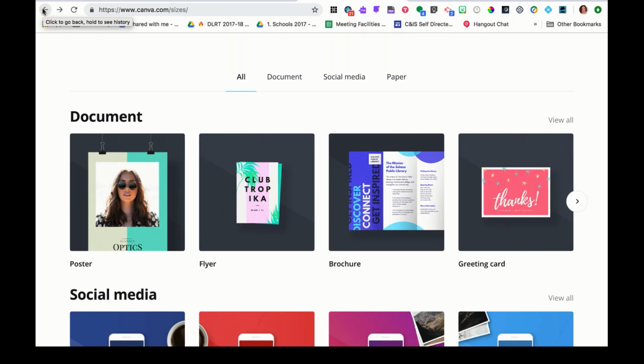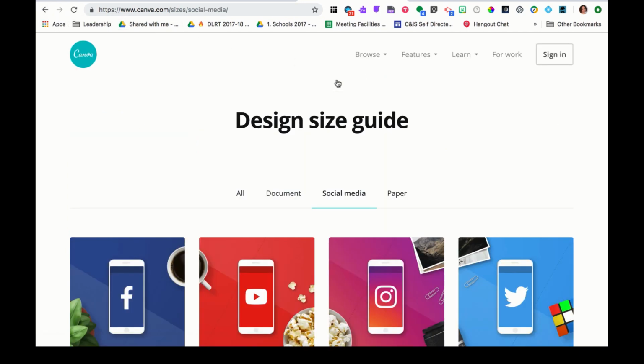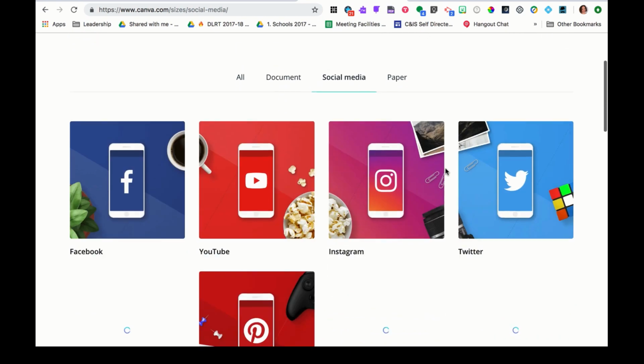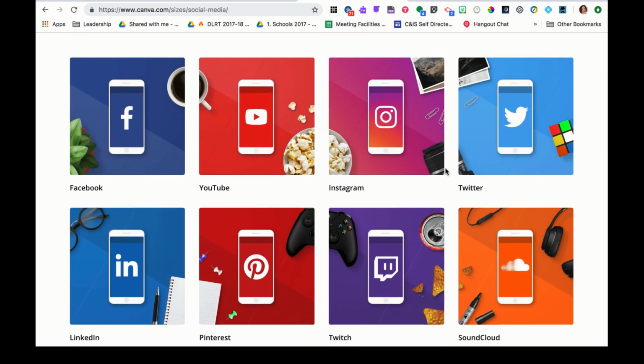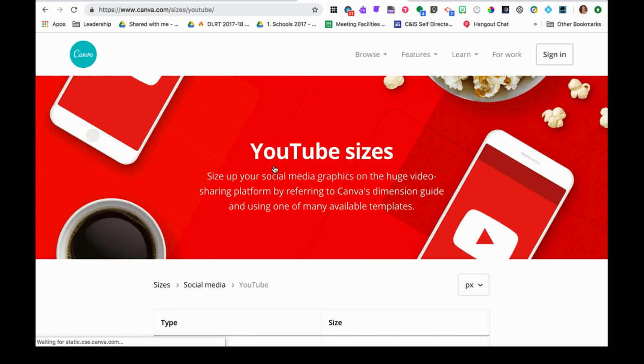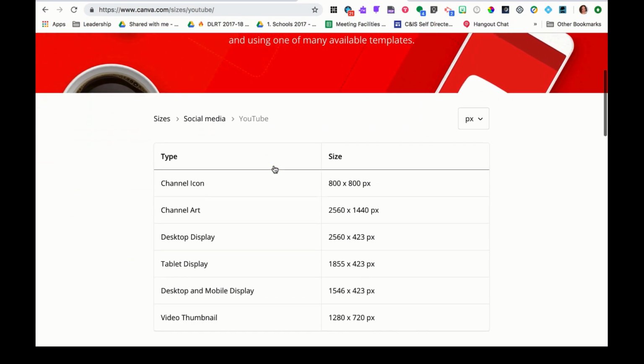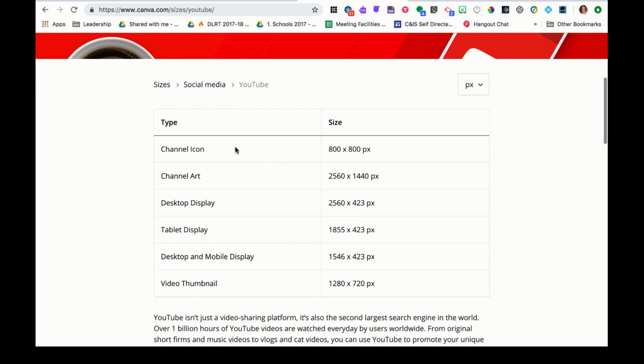If we were creating work for social media, we would click on the social media section, and here we would be able to view all the different types of social media. So for example, if we were creating work for YouTube, we see here that we'd want to create our channel icon, and we have our setup along with our channel art, our desktop display, our tablet display, and our video thumbnail.